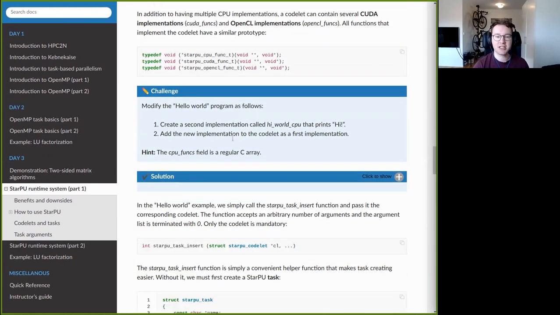And then we come to the second challenge. I want you to modify the Hello World program as follows. I want you to create a second implementation called Hi CPU World that, instead of printing Hello World, is going to print Hi. And then I want you to add this implementation to the codelet and then see what happens.